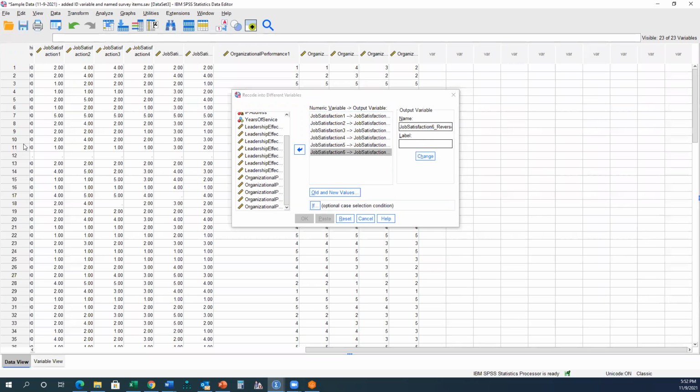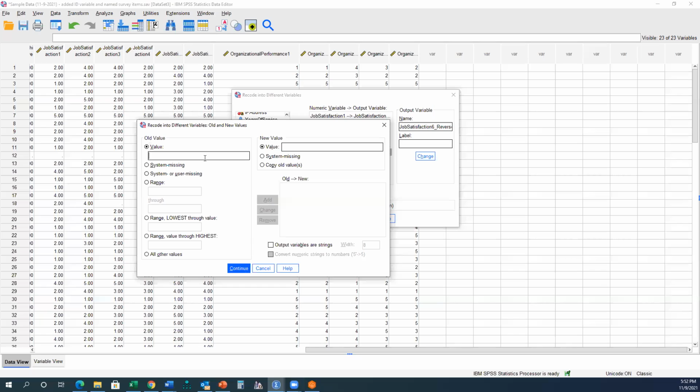Okay, and job satisfaction went from 1 to 5. We'll go into old and new values here, and we need to put that a 1, which was strongly agree, needs to now be a 5. 2 needs to be a 4. 3 stays the same. 4 becomes a 2, and a 5 becomes a 1.